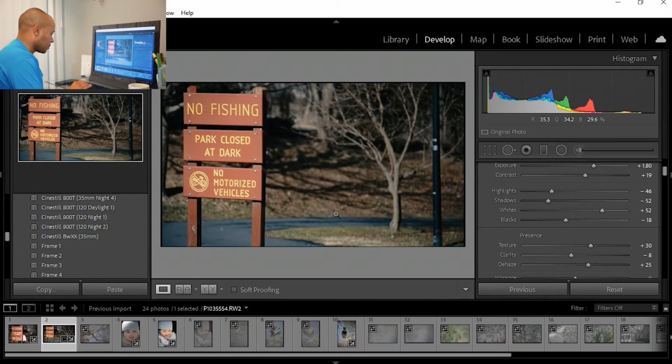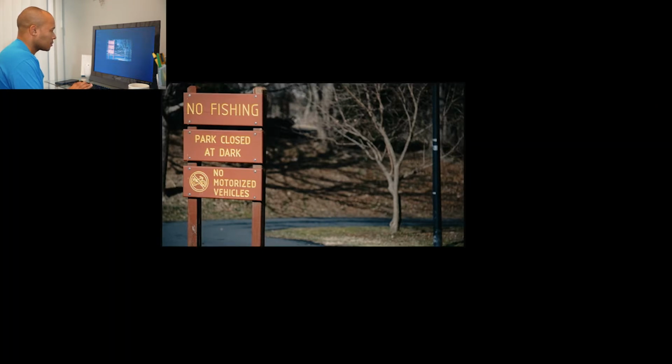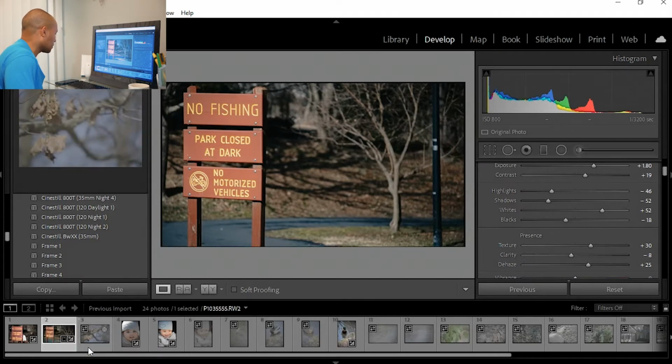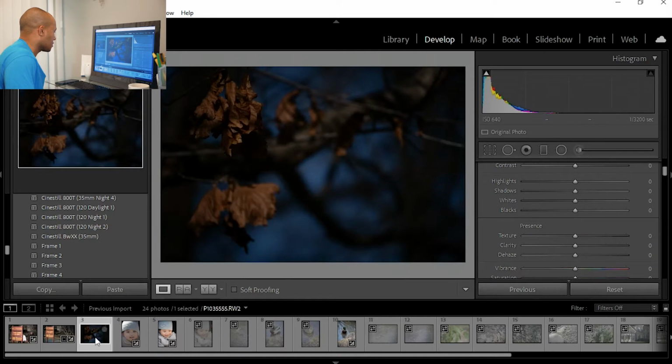With the first photo, I'll go ahead and show you how it looks like that. And that's pretty much the first photo edit. Now, we can jump up to this one.